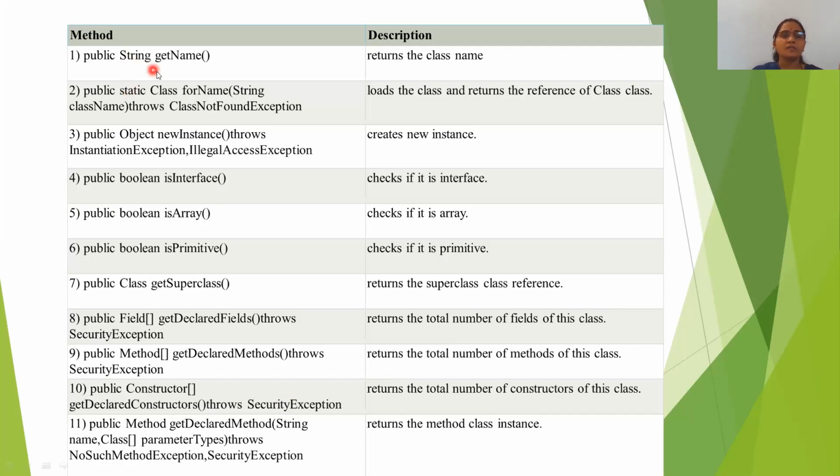Public String getName. Get means to extract. It returns the name of the class. Then public static Class forName. Class is the data type. forName loads the class and returns the reference of the class. It returns the reference of the reflection class, which is different from the general class. Then the next method is newInstance. It just creates a new instance, just like an object.